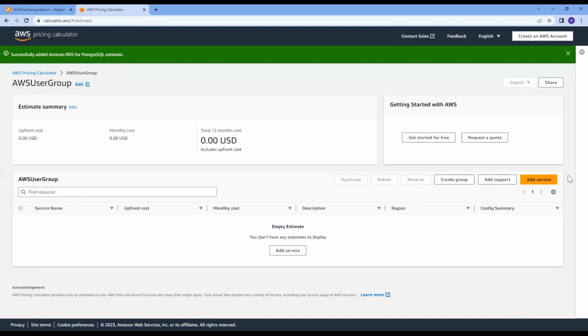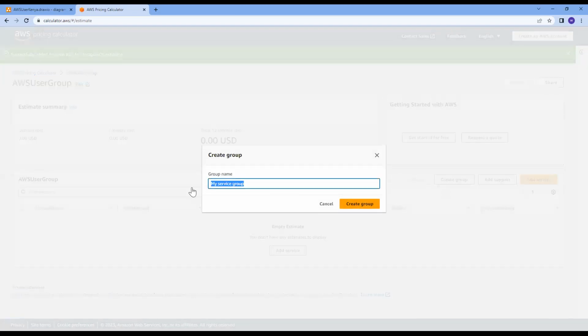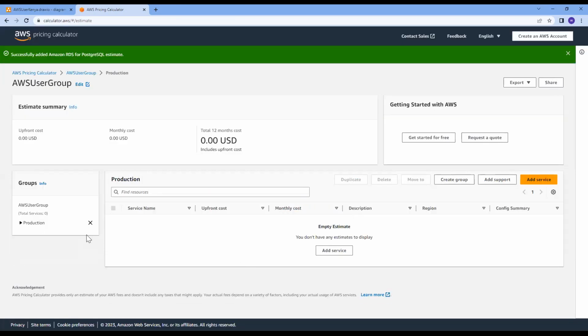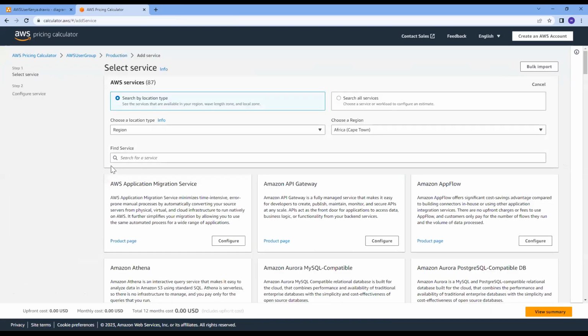Then if they have maybe different environments such as production, dev, and QA, you can create a group for, let's say, production. But for our case, we have only designed a production environment. So let's name it production. And when we get into that production environment, we can now start adding services. So you click to add service, and let's start.